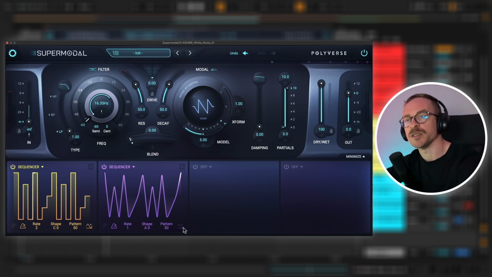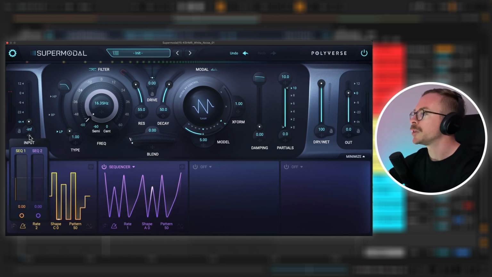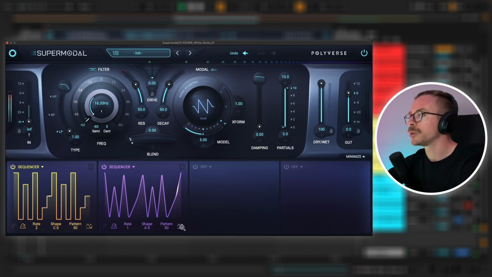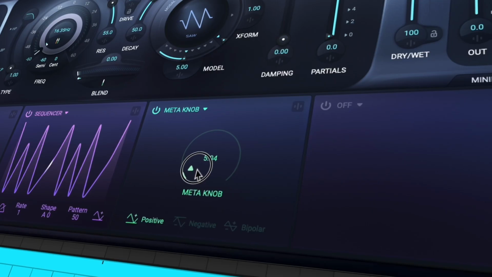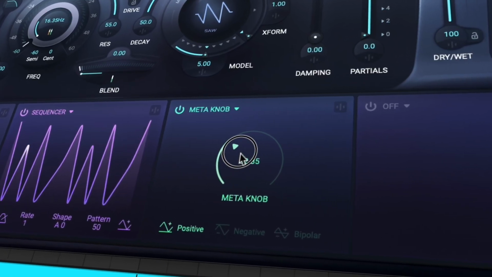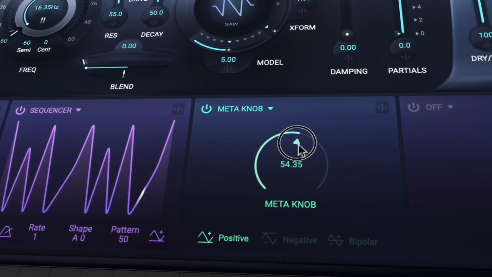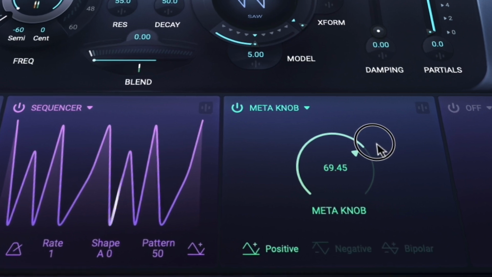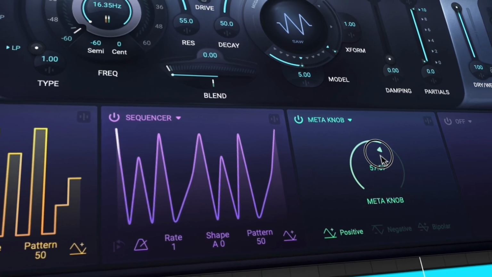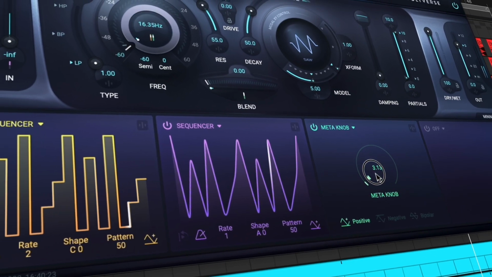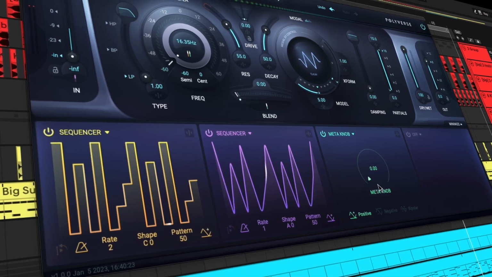Let's change both sequencers to unipolar. Let's reduce the input and let's assign sequencer 2 to the input. Let's assign sequencer 1 to the filter. So far nothing interesting, but notice what happens when we add a meta knob. Let's take our meta knob and assign it to the blend and to the filter. Remember we started with a simple white noise.